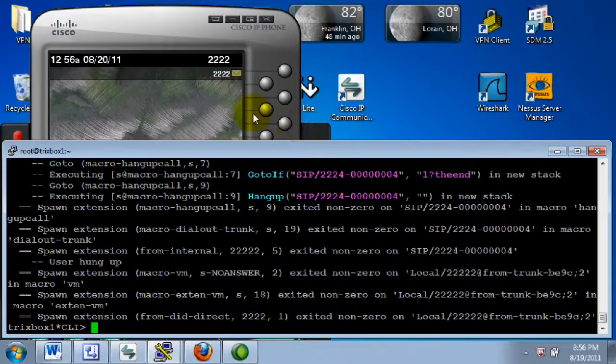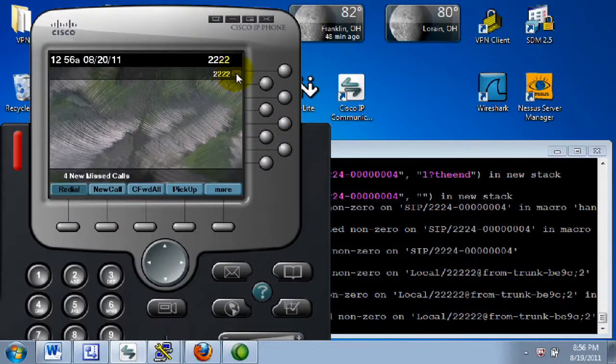Okay, and I just left the message, and you can see the message right here. And now I'll retrieve the message by clicking on this icon, and hope you can hear this.